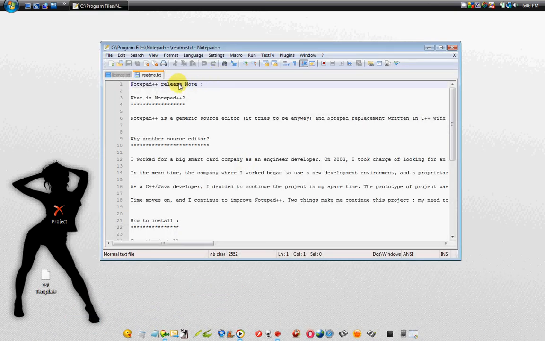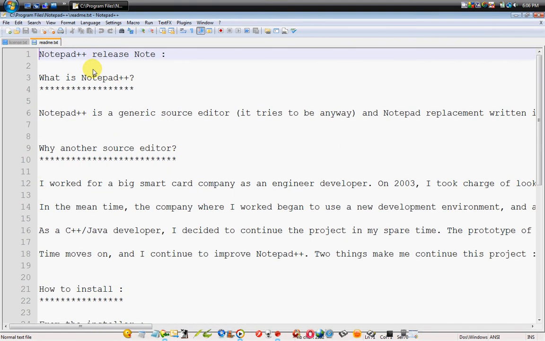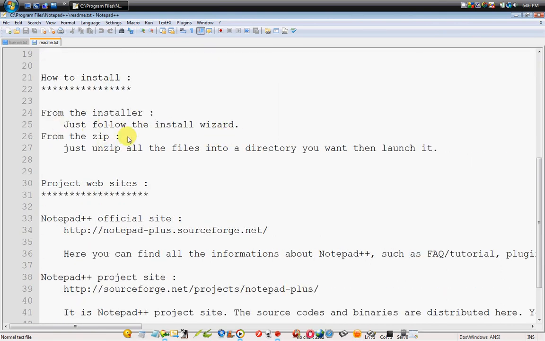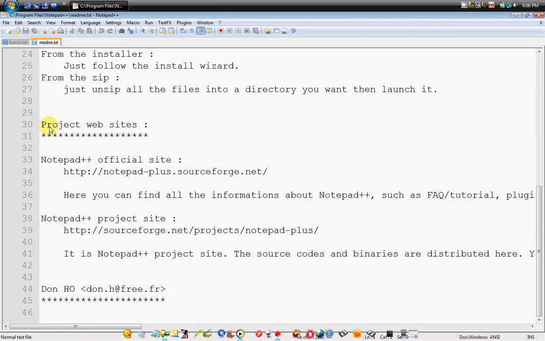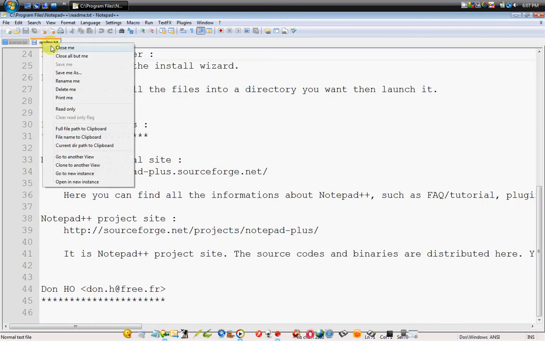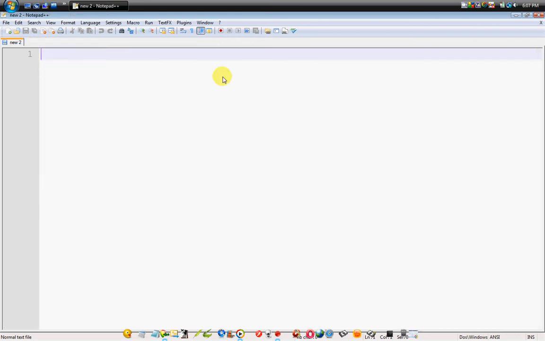And your first page you'll be looking at is the README text page. And it's pretty much general information. The source editor. How to install it, of course. And the project websites, if you're interested. Has this license text in here too. Just go ahead and close everything till you end up with a blank page.